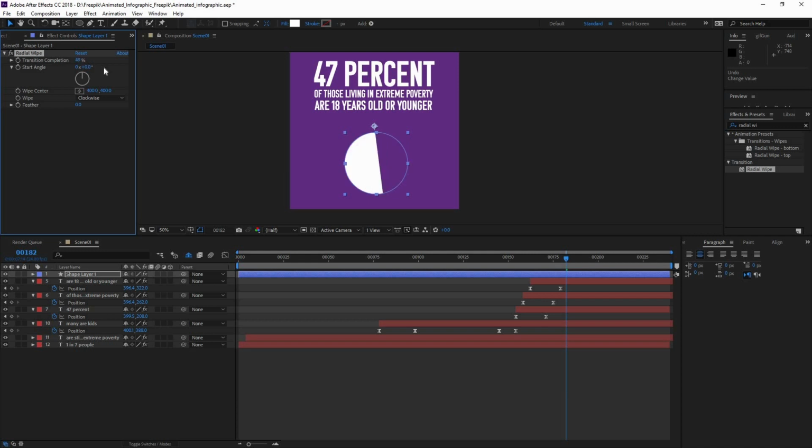You can see that if I go and change the composition, it's kind of odd because the wipe center is not on the center of the circle. So let's change that. Let's select this target and center it. And now if I go to my transition completion, you can see how that changes. And this is exactly what I want to change.